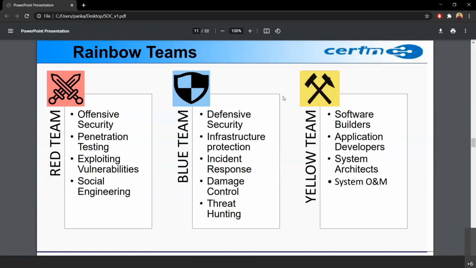Then there is a blue team. The blue team is the defensive team; they try to keep things safe. They are the infrastructure protection people. They respond to incidents. After the incident has occurred, or before it occurs, on the defensive side, the blue team comes in control. They do threat hunting and damage control. Threat hunting we will be discussing in detail.